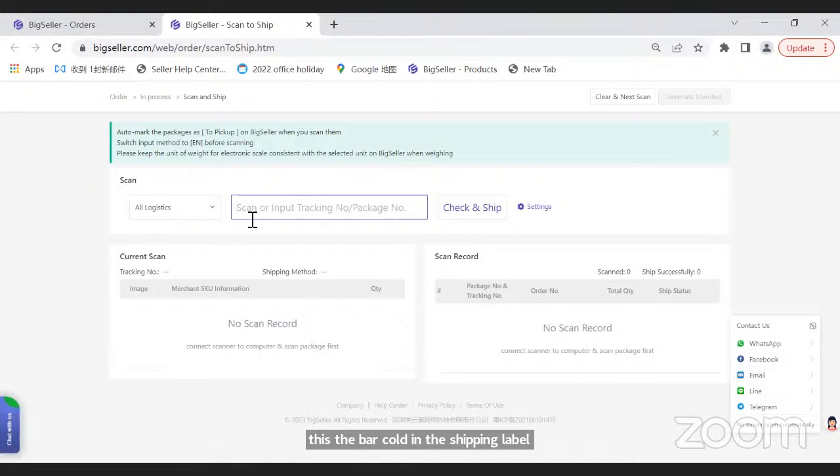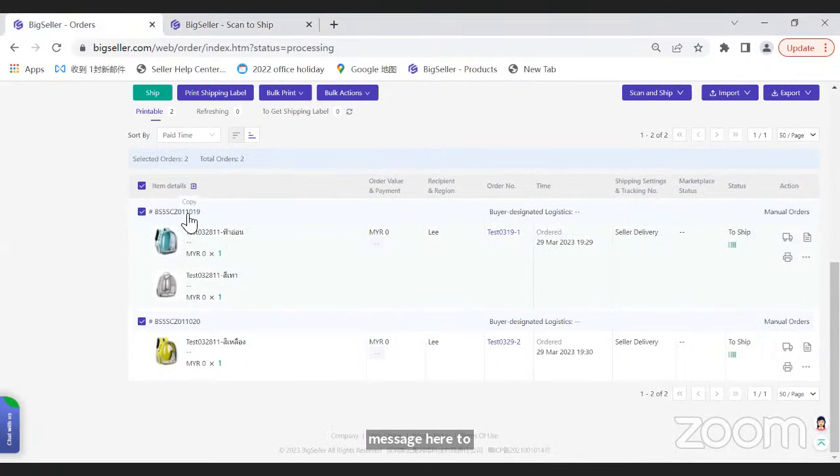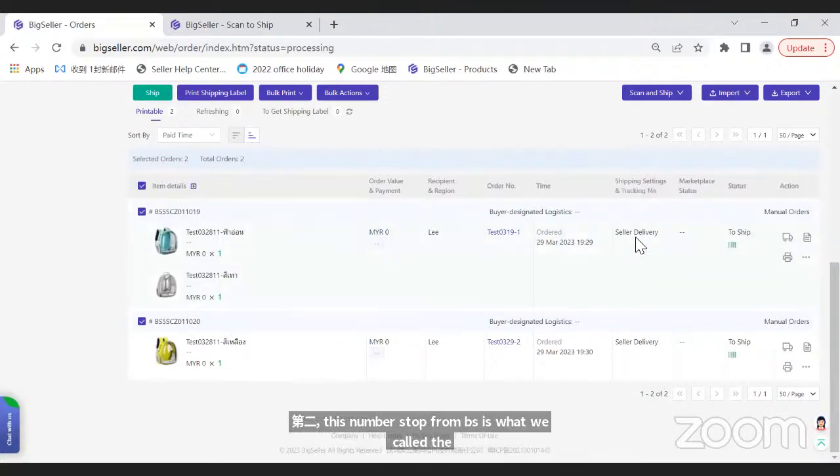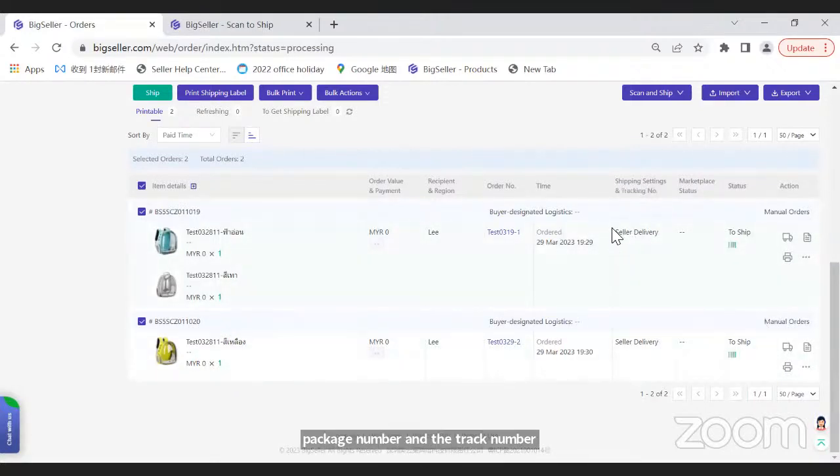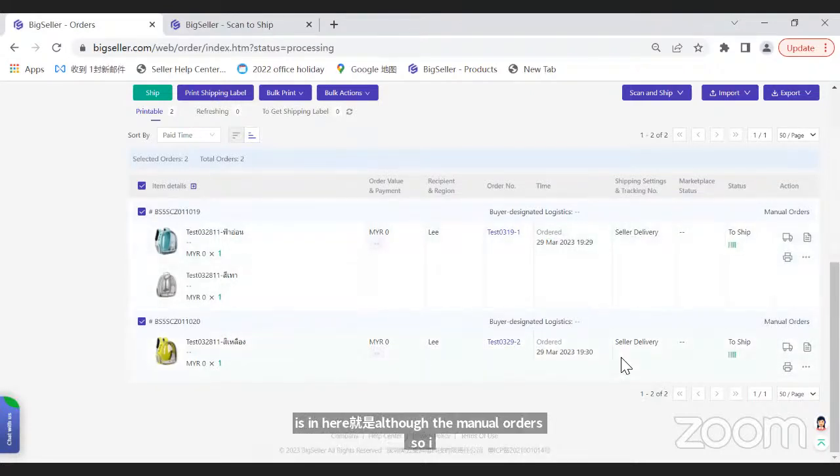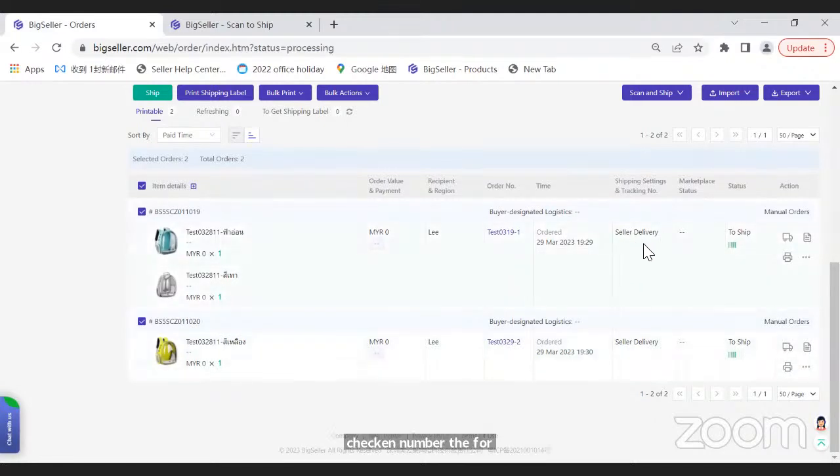You can try it if you have a scanner, but if you don't have a scanner, you can try the second method here to input the tracking number or package number, then scan to ship. Here, this number starting with BS is what we call the package number, and the tracking number is in here. Because all of them are manual orders, I don't have the tracking number. But on your side, if the orders are from Shopee, Lazada, TikTok, the tracking numbers will show here below the shipping settings. Okay. So here is the shipping.